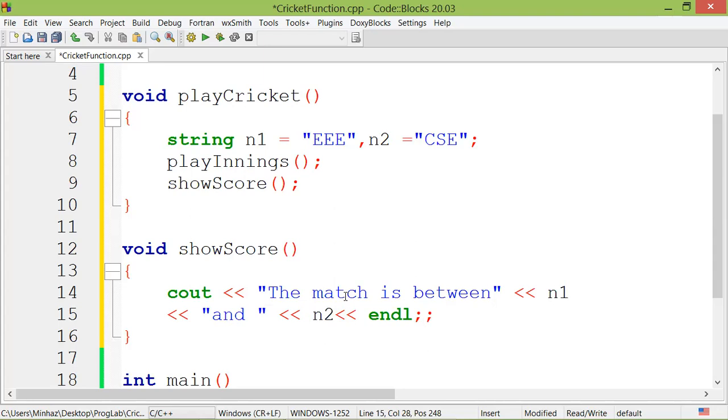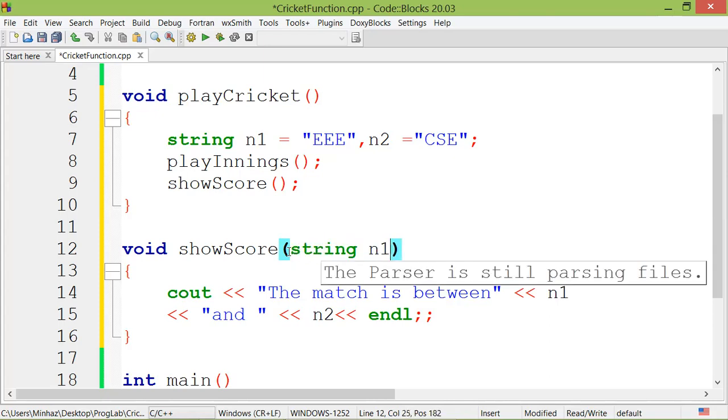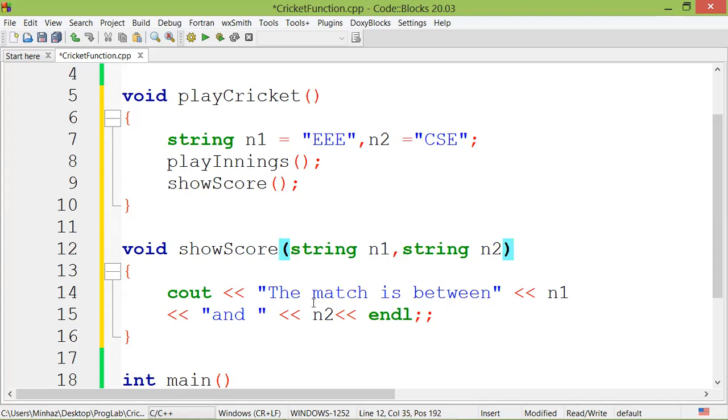Now the question is, if you ask show score about what is n1 and n2, show score doesn't know about n1 and n2. So it is your duty to provide this value. That means string n1 comma string n2. So if you give this value n1 and n2, then this function show score will show you this sentence in a correct way: the match is between n1 and n2. So what is n1 and n2? N1 and n2 are provided where the function is called. So when you are calling this function show score, here you have to give this value n1 and n2. And where are n1 and n2 coming from? N1 and n2 are coming from line number 7.